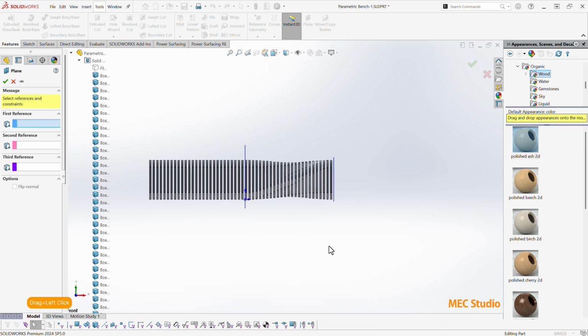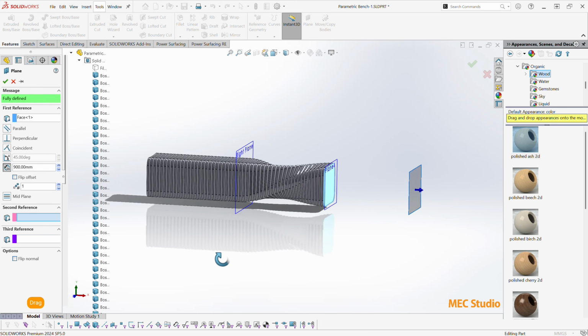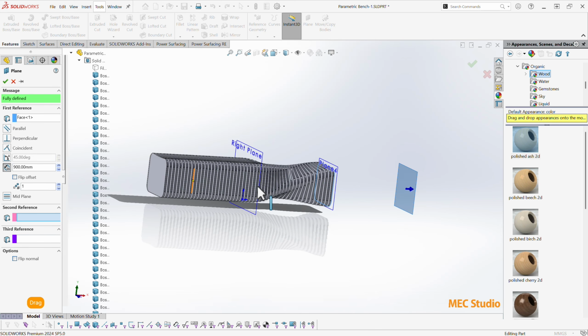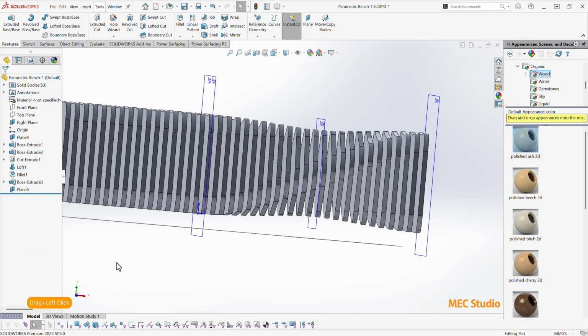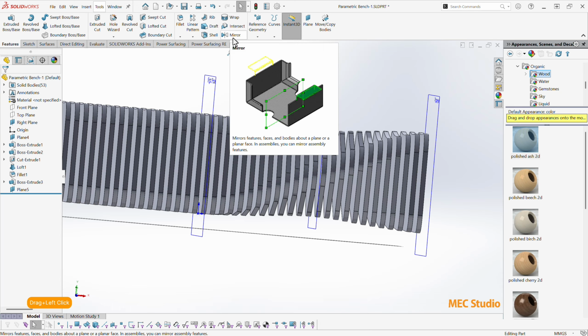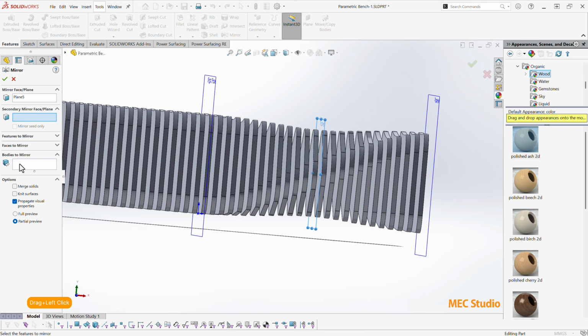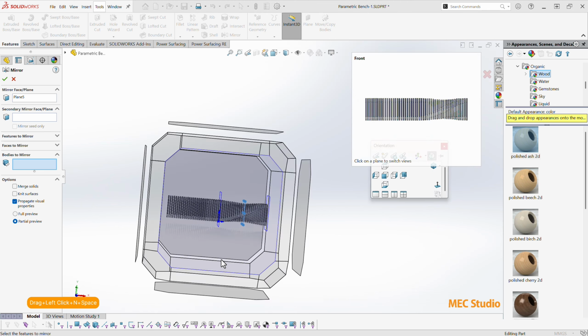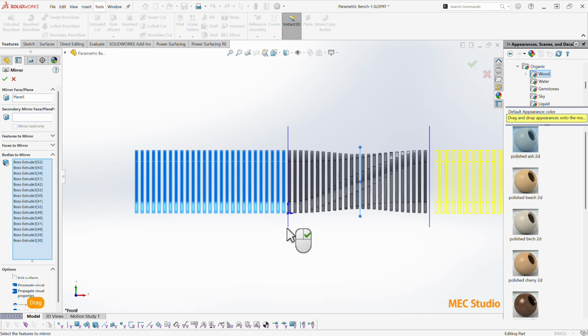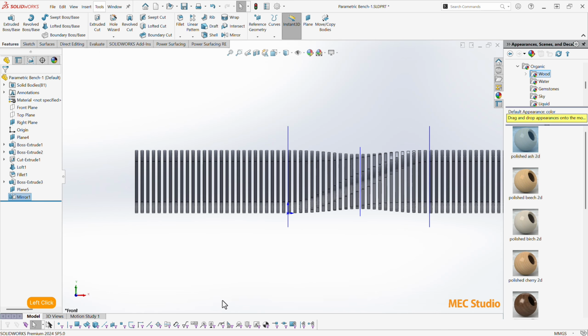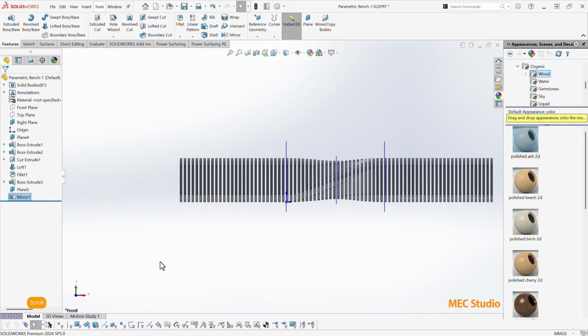Next, create a middle plane of the bench. Then mirror. Choose the middle plane as the mirror plane. Select the left panels to mirror. Finish the mirror. We get all the panels of the bench.